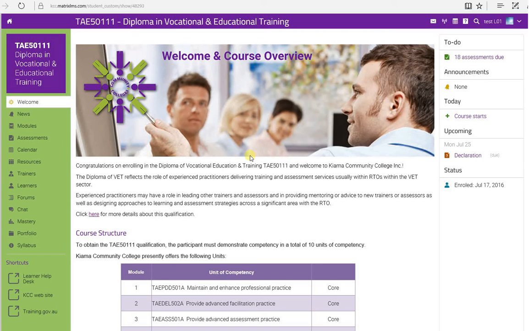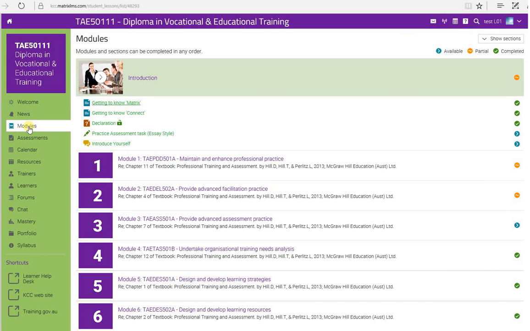Now, the content of the course is contained in the modules. We can access the modules by clicking on the tab on the left bar. From here, I'll see a list of the modules available. Now, if this is greyed out, it will mean that you haven't yet completed the declaration, which will prevent you from progressing through the course. Once the declaration is completed, you'll then have access to the modules.